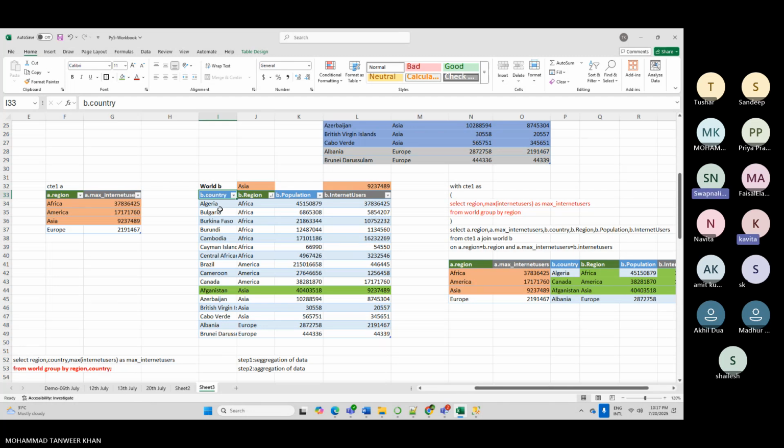Okay, Swapnali, is this clear to you? So it's just based upon the region, then we are fetching the country. Like in each region, which country it belongs to.